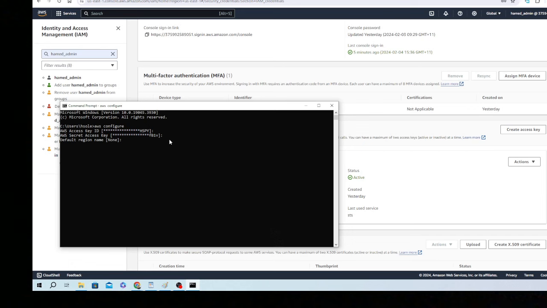Your default region, I put none for this test, but in most cases you are already in a specific region, such as US East, West, or whatever. And default output format, sometimes you can put JSON, you can put text, or whatever you like. I didn't put anything for now, and hit enter. So it means that my AWS account is already configured, but there is something you have to note, and that is MFA.